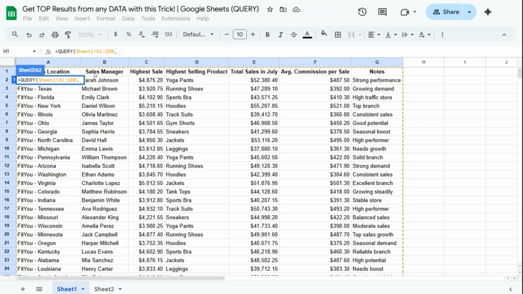Comma. Here we can start our clause, which we will put in quotation marks. There we have it. First, we're going to select the columns that we want to be displayed when we pull out this data. So we want the sales manager's name here, which is column B, comma, and our total sales in July for the first results. So the first top 5 managers based on their total sales in July, that's going to be column E. There we have it.